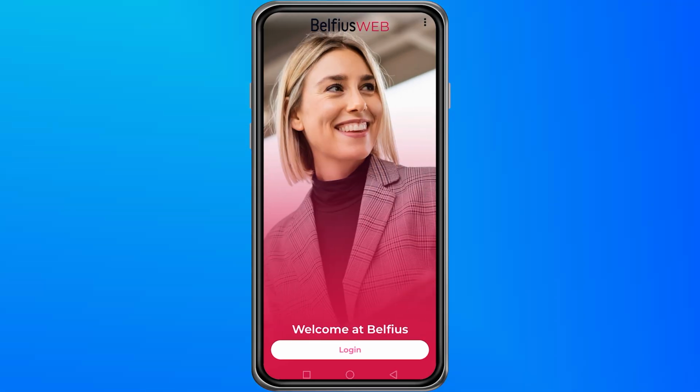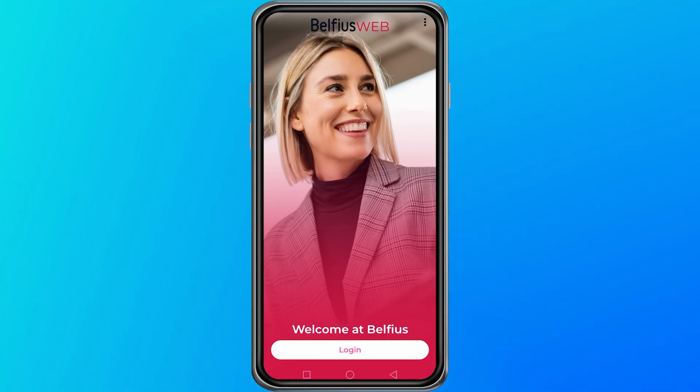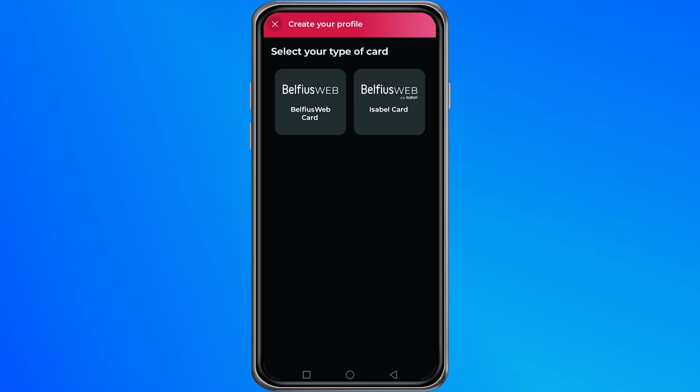The Belfius app will start and you will see the welcome screen. On this screen, you will be asked to log in. Tap on the Login button to continue.